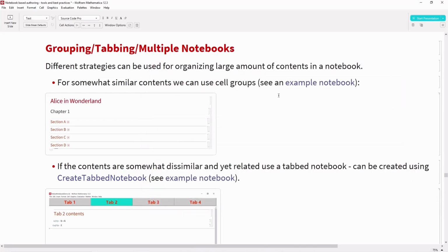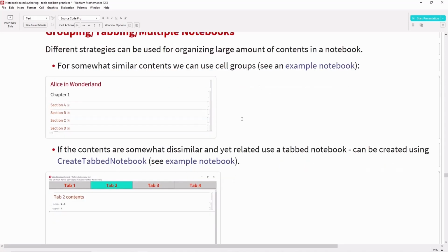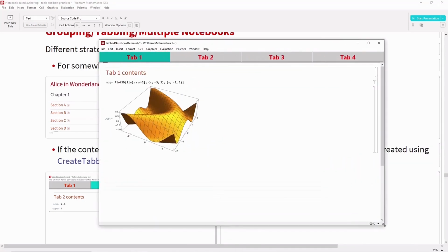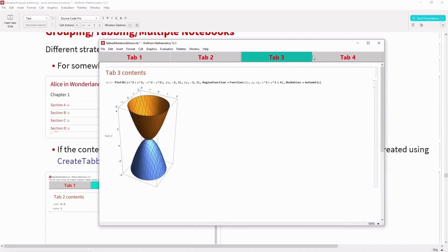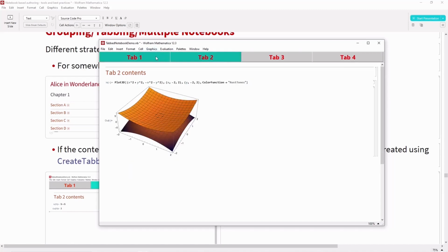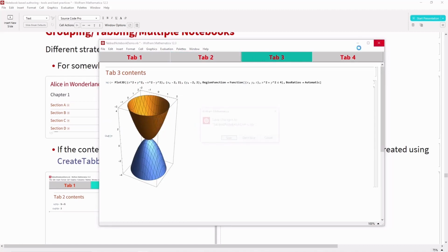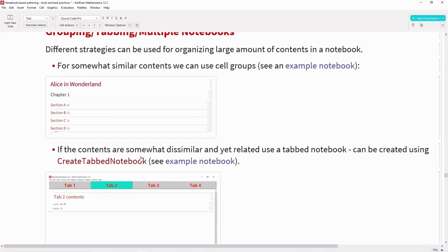If you have dissimilar content, then you can make use of create tab notebook. Here is an example. Here you can see that I have different plots in different tabs, and as I switch tabs, the content is replaced. You can make a notebook like this with the help of create tab notebook.